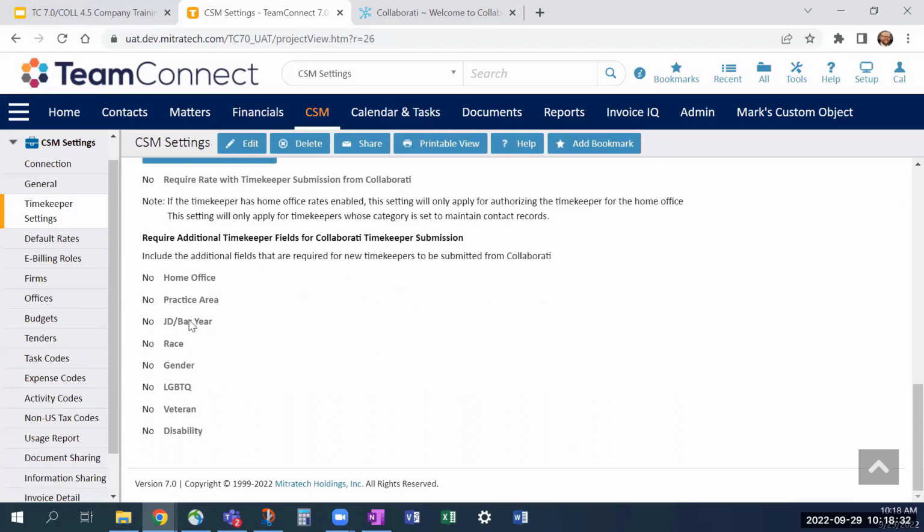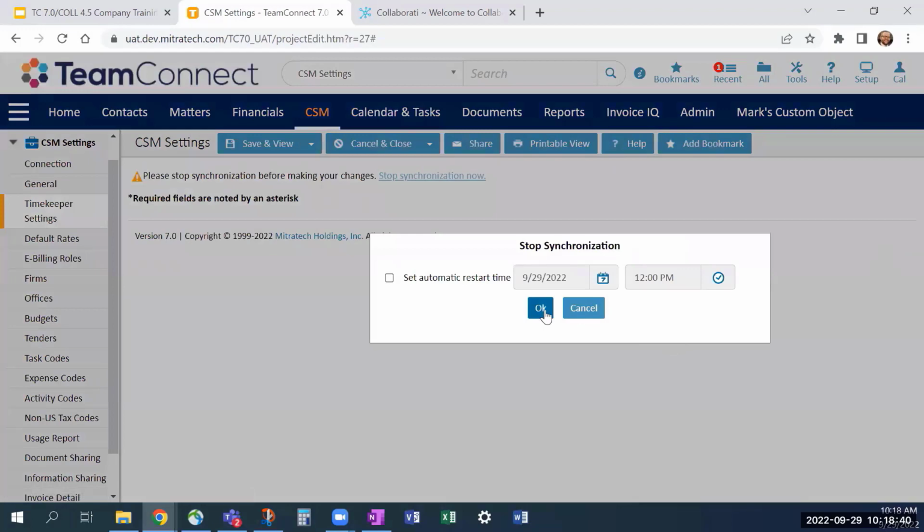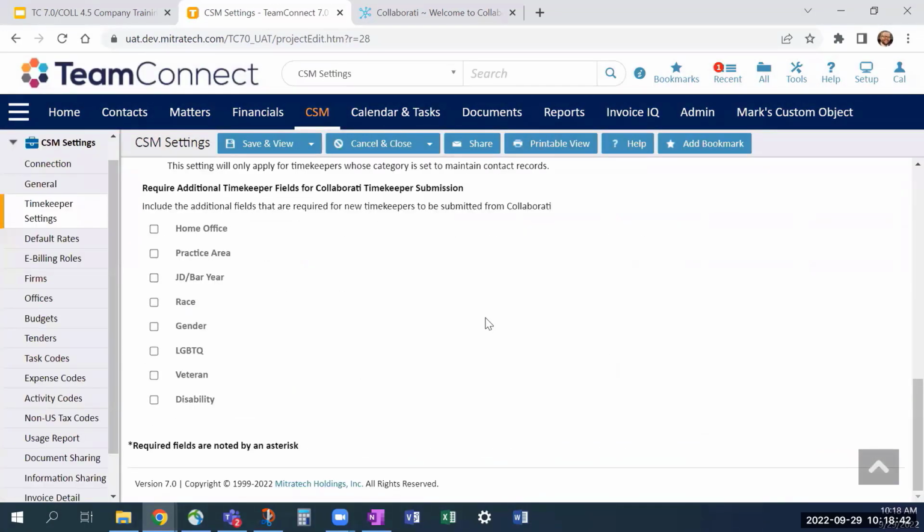And again, I don't have any global settings here because I might have to do them individually in the office, but like I said, with any other option, I'll have to stop the timekeeper synchronization here, the CSM sync. We could say certain things like you have to have a home office or you have to have a practice area, even JD bar. Now, we do have the ability to require some of these things. On the Collaborati side, you can see that if it's still against the data privacy law, they are able to answer those with prefer not to answer and still adhere to these requirements.